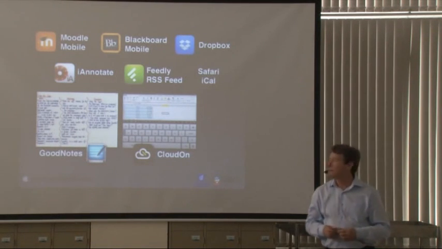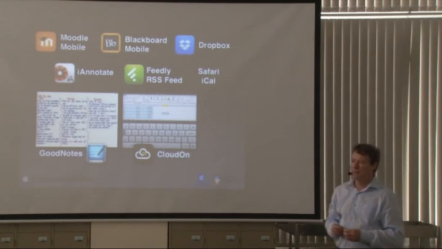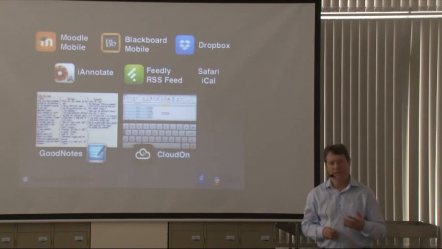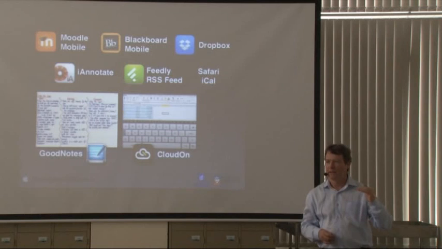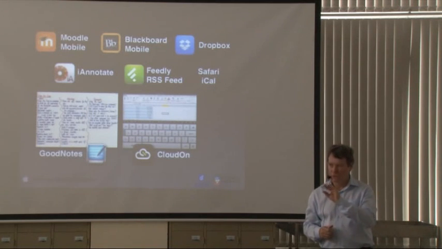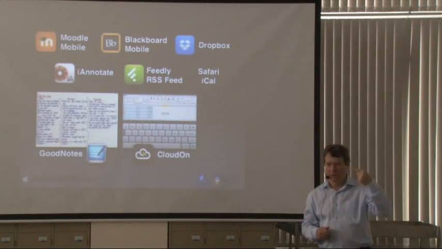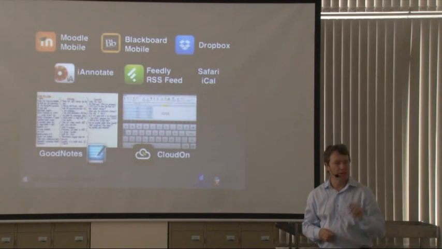Then there's Feedly. Feedly is an RSS feeder. It allows students to have a catalogue of all their lecture recordings or audio recordings. All our lectures are recorded, so the student can use this one app to have all their lectures listed. Just tap on the title of that lecture and then it starts playing.